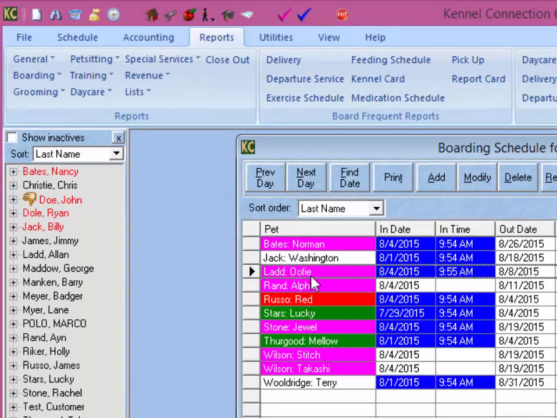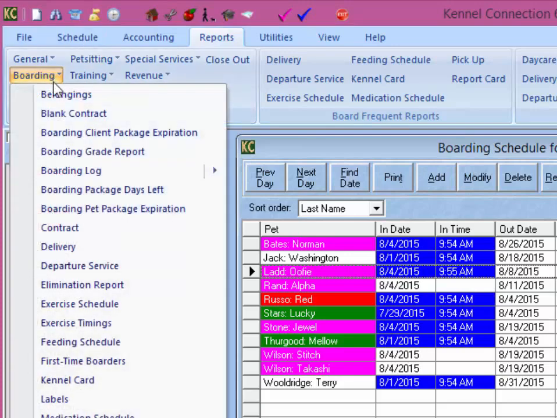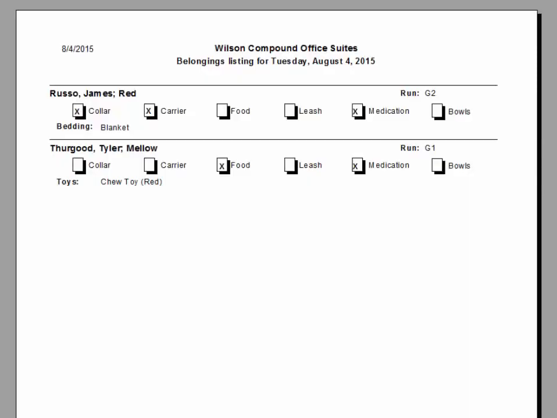While there are options in Kennel Connection that will have the belongings screen pop up upon checkout of the reservation, you can also go to the boarding reports and print out any belongings for the day showing on the schedule. When running the report, this will print out a list of all belongings for all pets that are scheduled to check out on the day showing on the schedule.